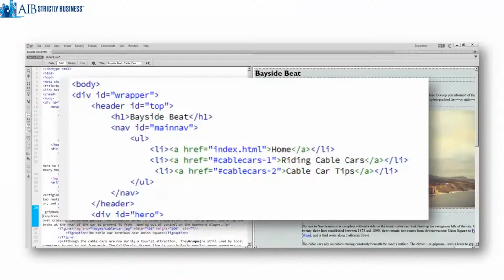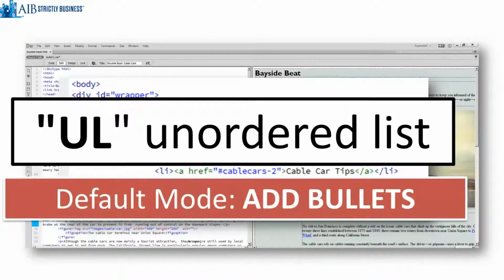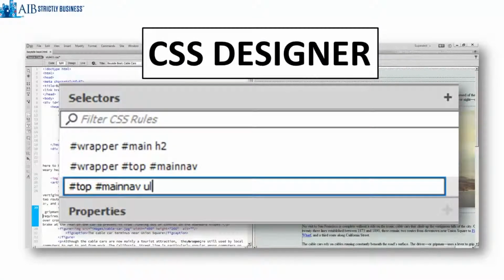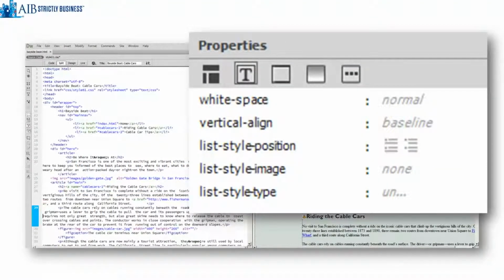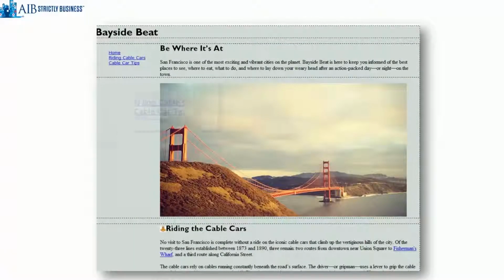There, that's much better. Now let's see what we can do about the bullets. First, let's go to our HTML document and place our cursor inside the UL tag that appears just before the links. By the way, UL stands for Unordered List, and by default, a browser will add bullets to each item in that list, unless we tell it otherwise. So let's do that now. Go to the Selector section and click the plus sign to add the UL tag. Then click Enter. In the Type section, look for List Style Type, and then change this to None. There, that did the job.